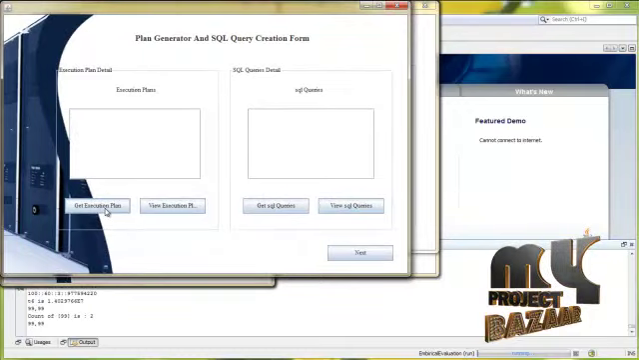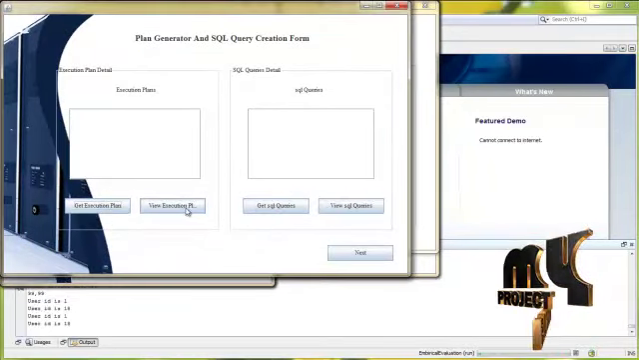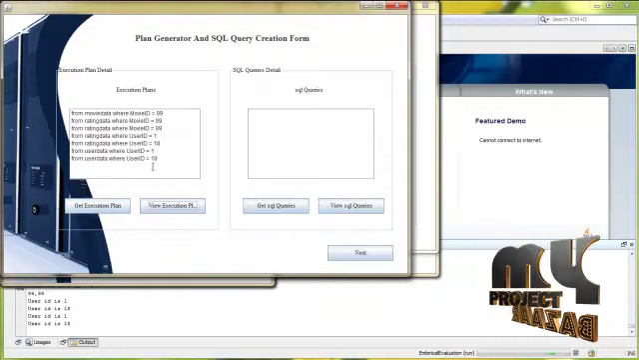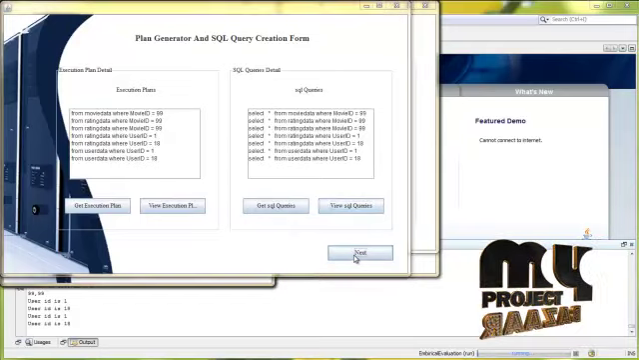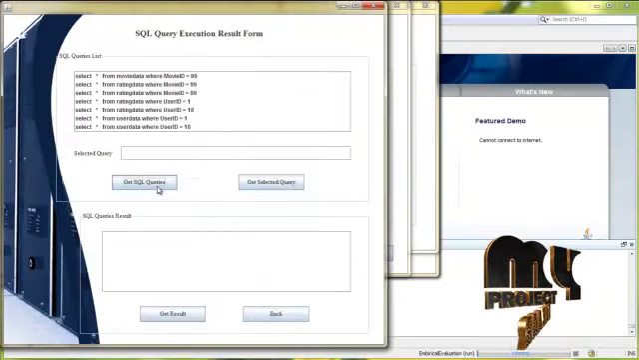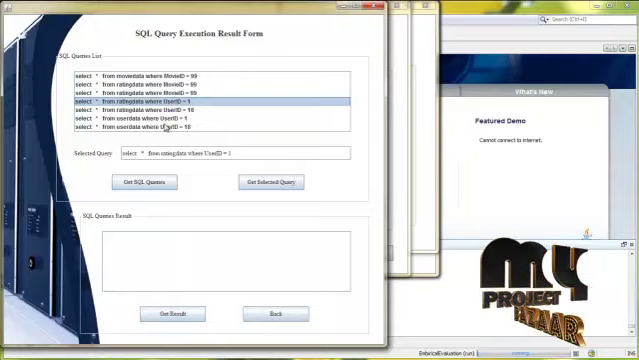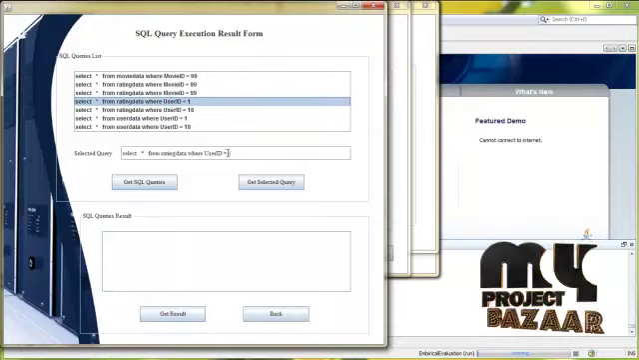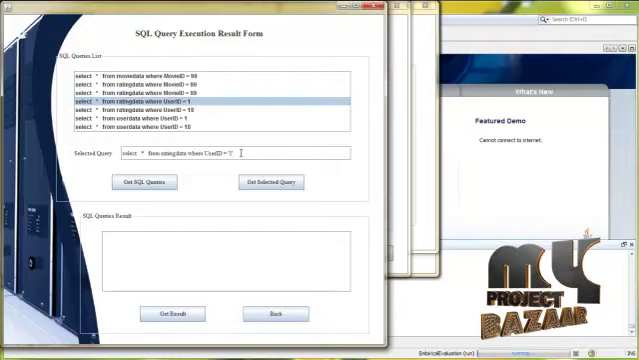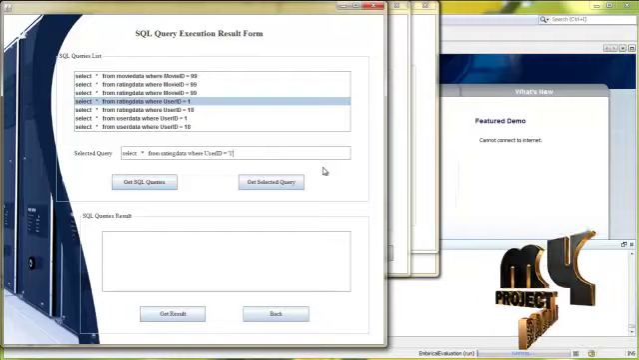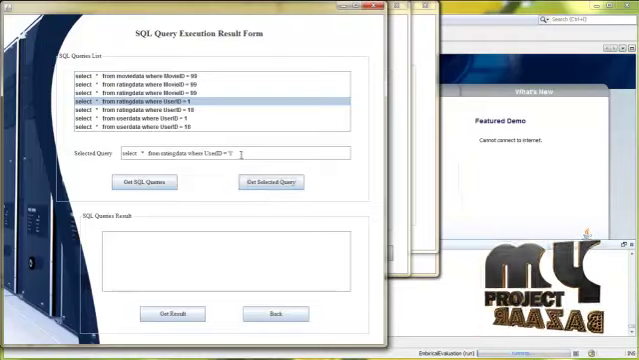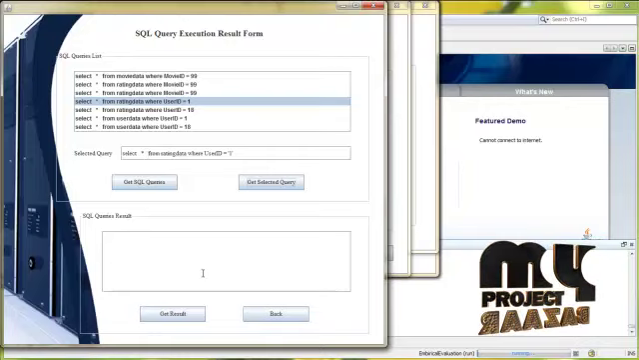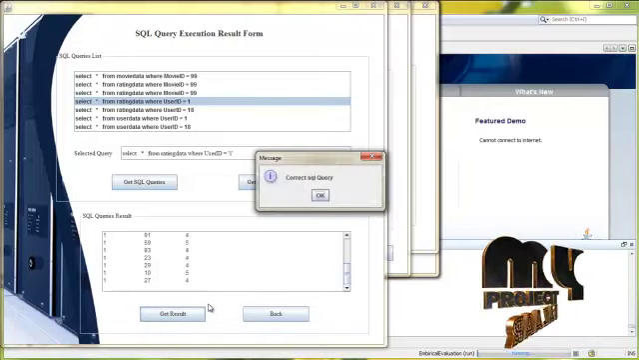Then the plans are executed, which takes place automatically, and from these execution plans we get the SQL queries. Next we select any one of the queries and give the exact format which can be run in the real-time database, and get the selected query. Finally, to check whether the selected query is correct or not, we click the Get Result button. If it's correct, it shows a pop-up message as correct SQL query.